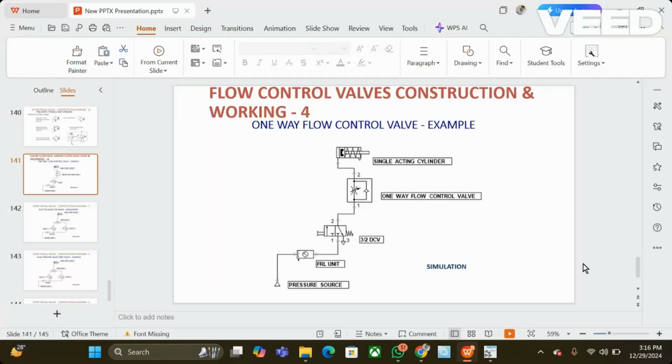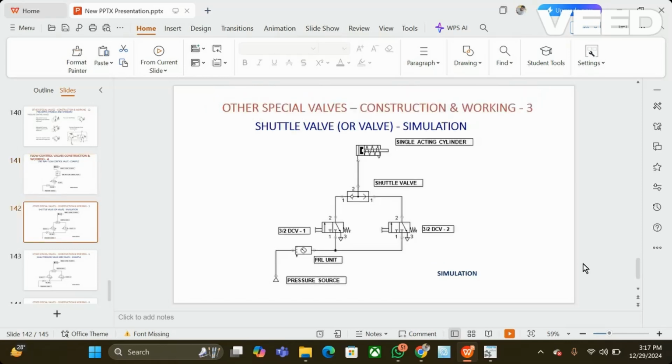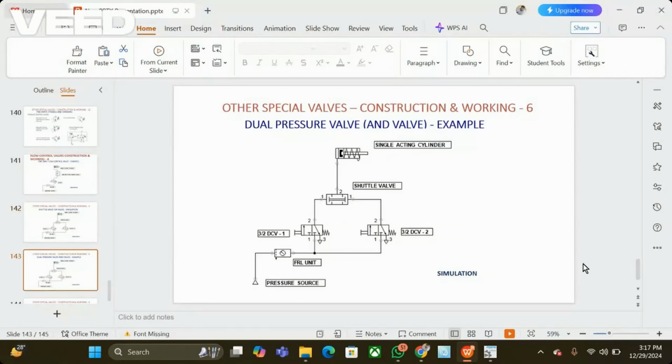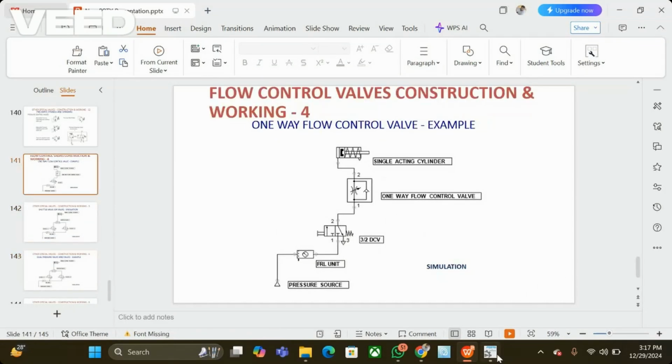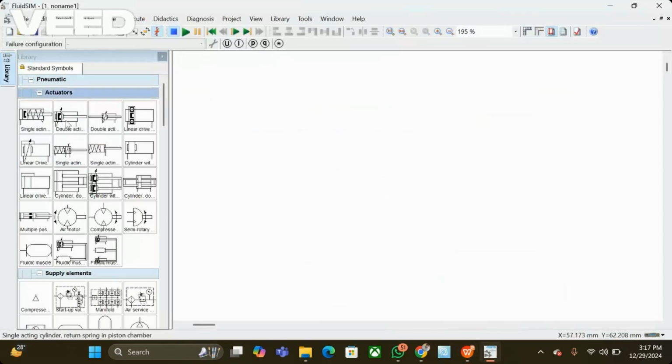In today's video, we are going to see some of the flow control valves sequence of operation in fluid simulation. So we are going to see mostly three of the examples. First one we will be seeing one-way flow control valve, how it can be used. Second one we have shuttle valve, and third one we have a two-way pressure valve or dual pressure valve. So these three we will be seeing. So let me open the simulation software.